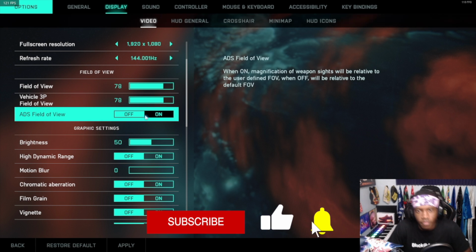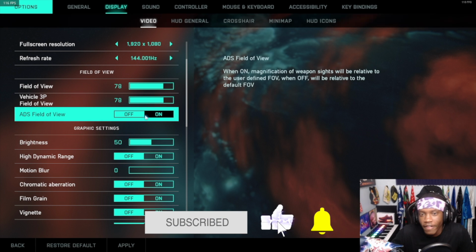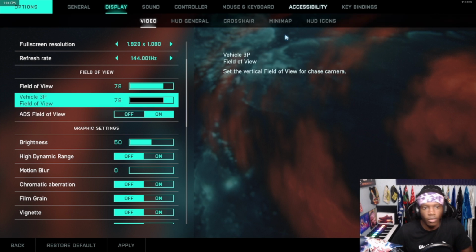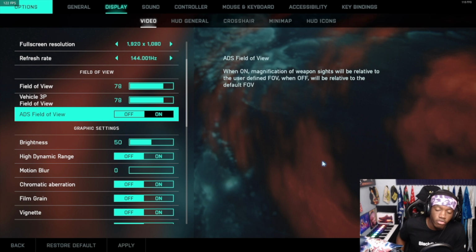Your ADS field of view, this is pretty much like your affected. If you're playing Call of Duty, it would be like your affected versus not affected, or whatever it's called. You're definitely going to want this on, because then it's going to help out your frames when you zoom in, instead of it trying to deplete your frames and using different zoom variables. This is definitely going to help. You want to have this on 100%.